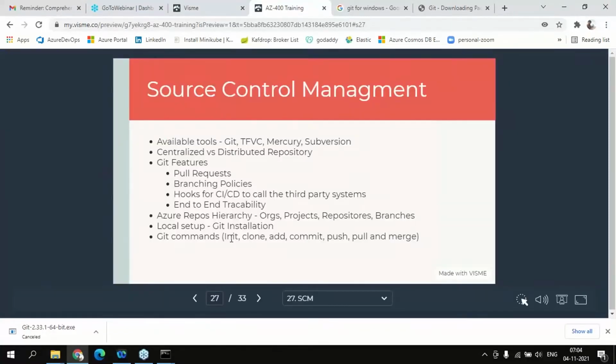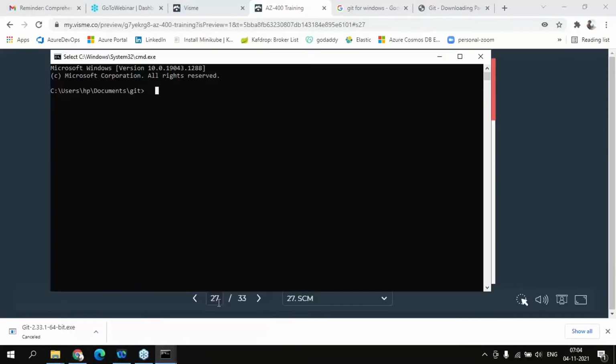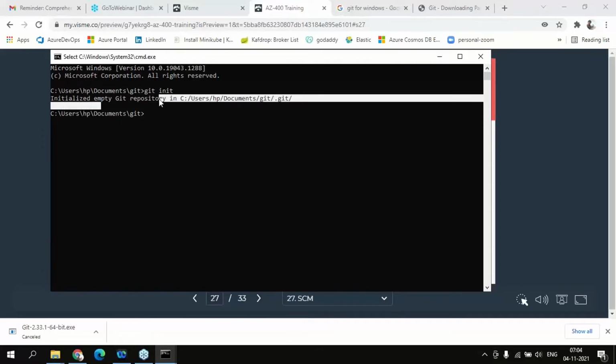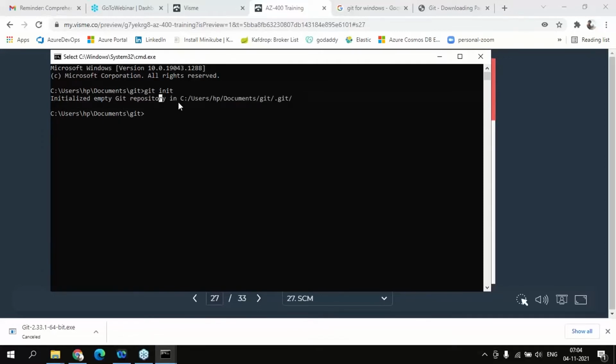I have already said init is for initializing the repository. Before you work on anything, you first need to initialize it, then only we can work. So for example, I am just running git init. Now the repository is empty, currently we don't have any code, so we have initialized an empty Git repository.